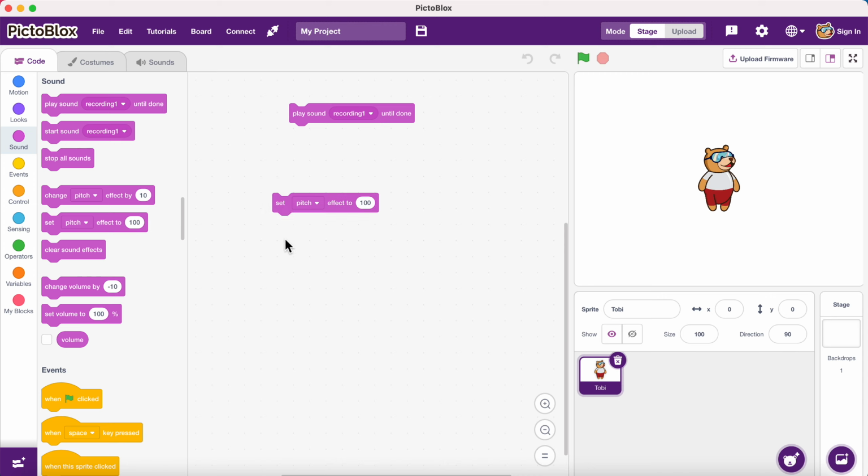Next is set pitch to. It's basically the same thing as change pitch, but it sets it. You don't have to keep pressing on it. It automatically sets it to whatever number you want. Okay, next is clear sound effects.